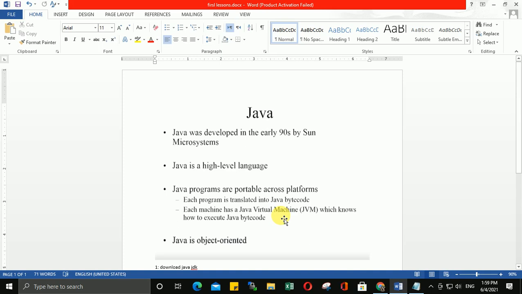Java has a virtual machine. Virtual machine means Java by default comes with its own virtual machine, which makes Java compatible to work in Windows, in Linux, in any operating system that we want to run Java on. Java is object oriented. We'll discuss what object oriented is later.